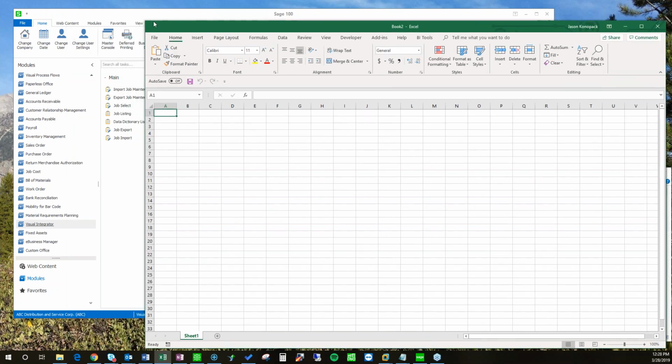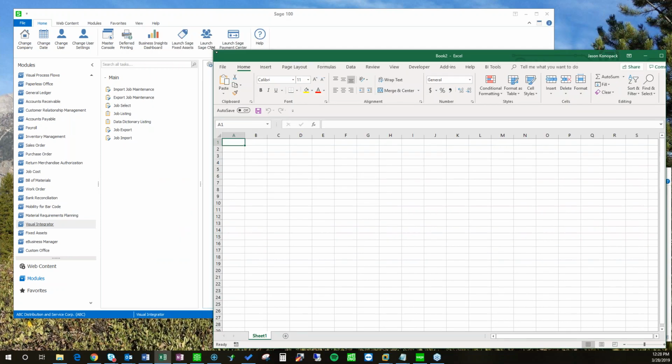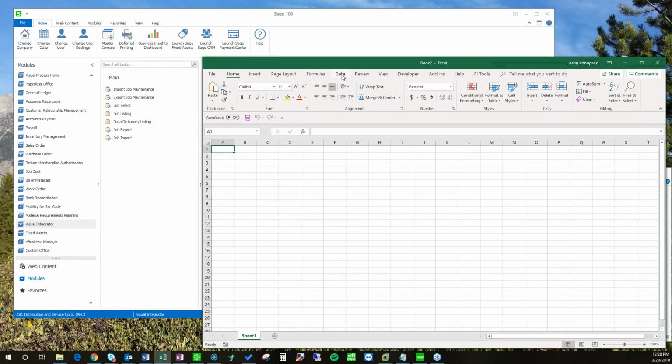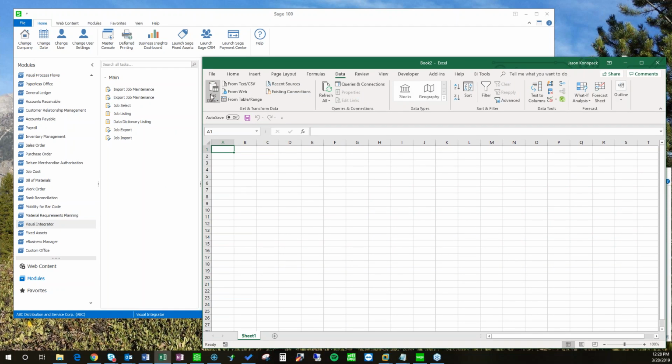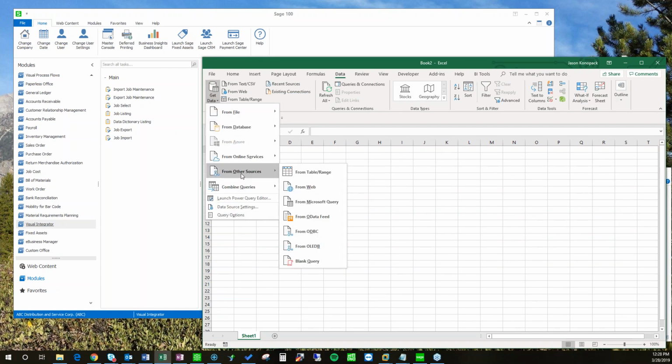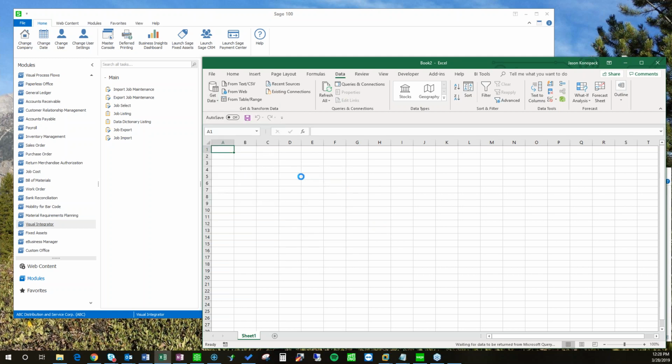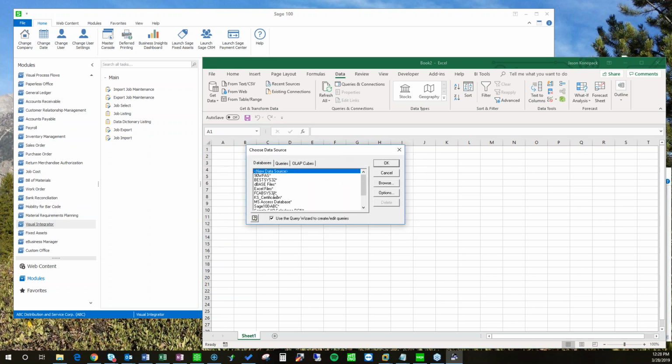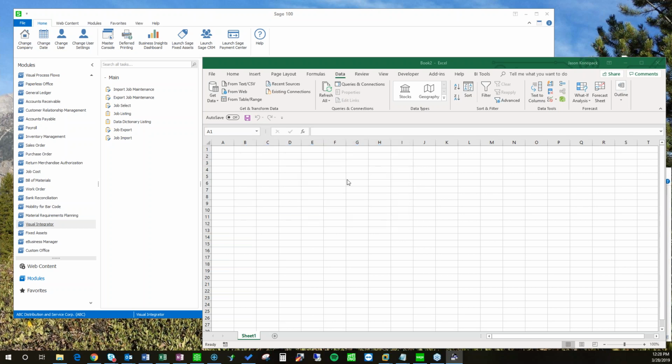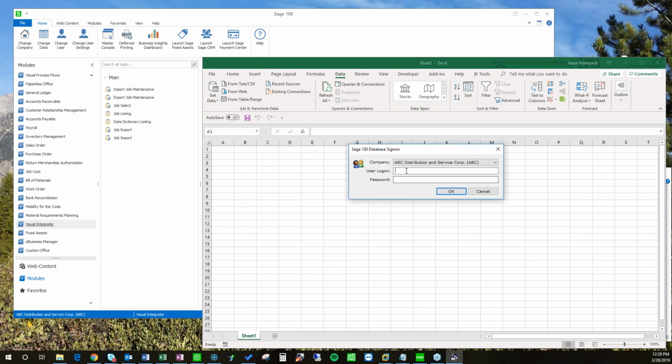Again, I'm going to go through this fairly quickly. If you have questions about how to run these queries in Excel, just let us know. Pretty much all of our consultants know how to do this, or you can reach me directly. But basically, we're going to do a query from Microsoft Query here. And I'm going to choose SODAMAS90 as our ODBC connection. We're going to log in to Sage.